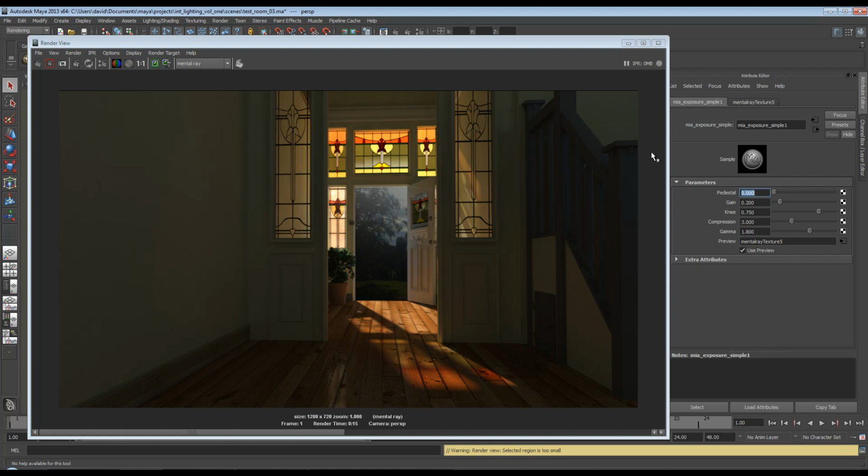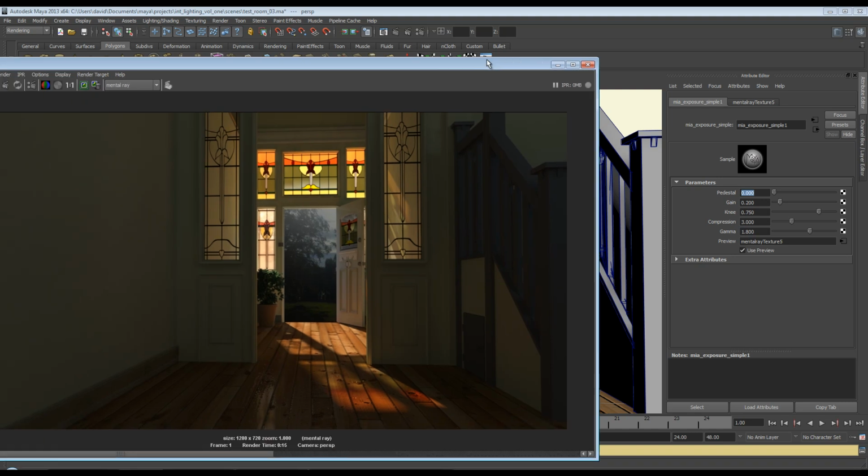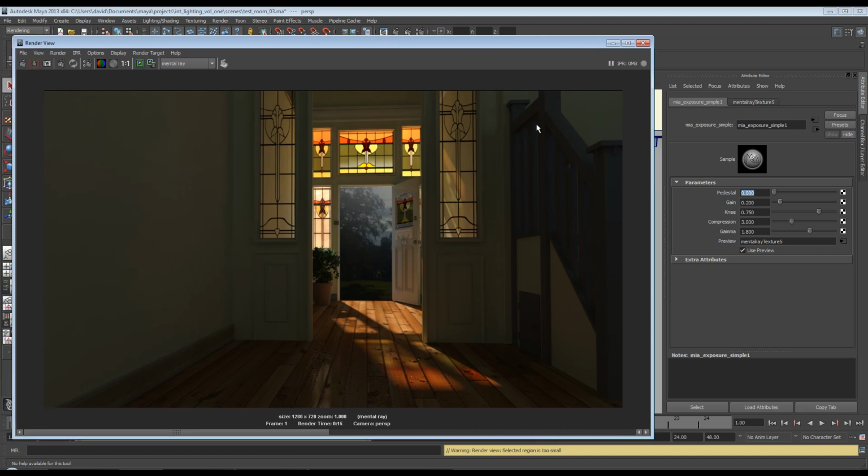You can also, if you wanted to go to the more advanced exposure node, the photographic exposure node, just drop this in, and using the same preview options, you'll be able to change between different exposure nodes without having to re-render your entire frame. And we can get a much better look now at what some of these values do.